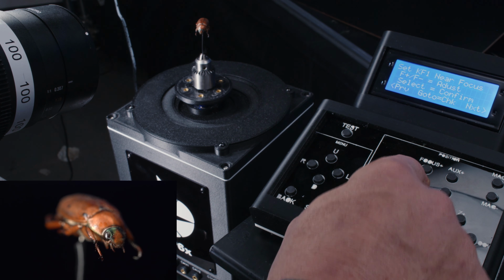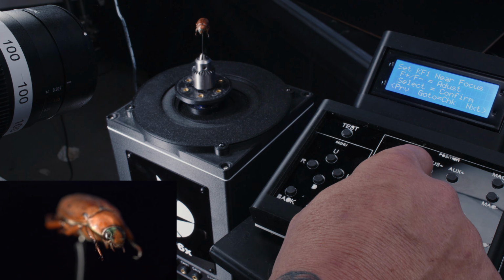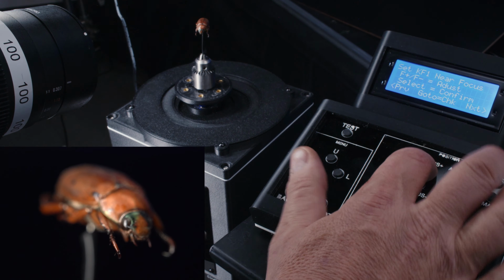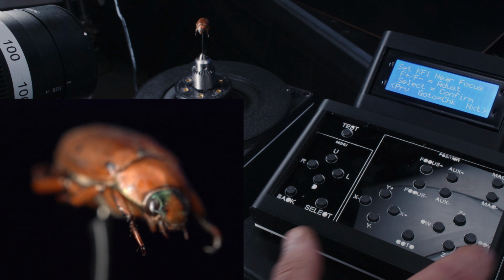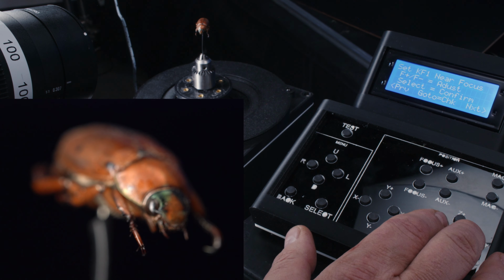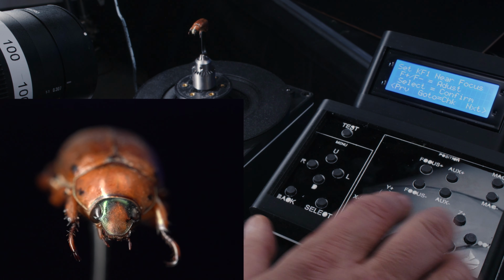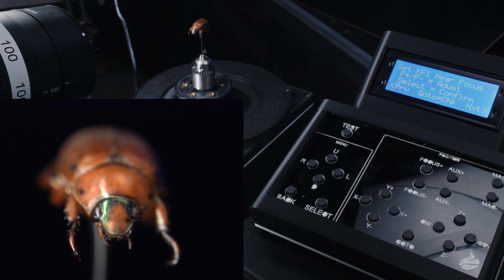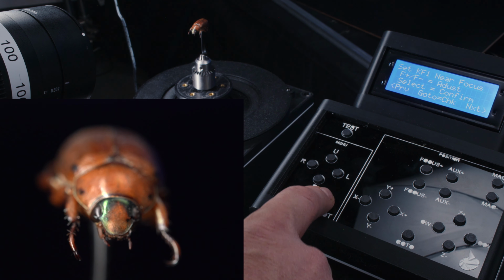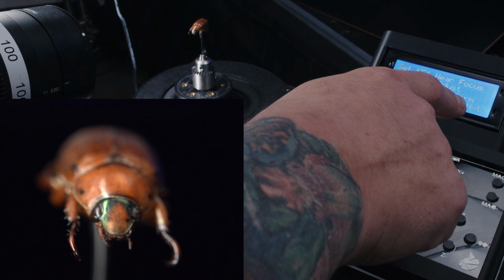I want to make sure that I see his face when it's facing us. I want to make sure that his closest point is in focus. In fact, I might even want to go a little bit further. So I'm actually going to rotate him a little bit, and I'm going to pull this focus back because I want to make sure that throughout the spin he stays in focus. Once I have it, I'm going to hit select. It says near focus set.